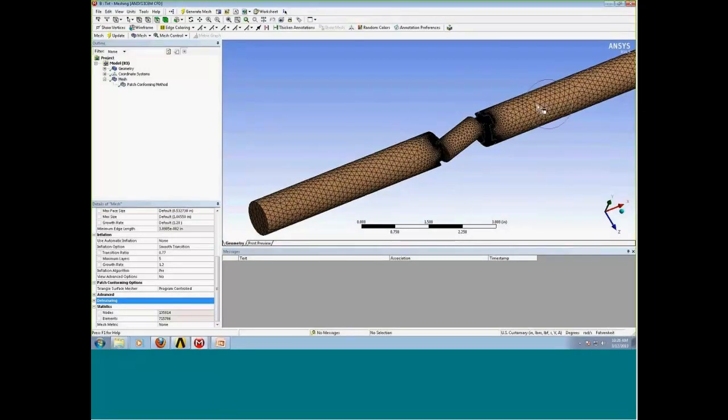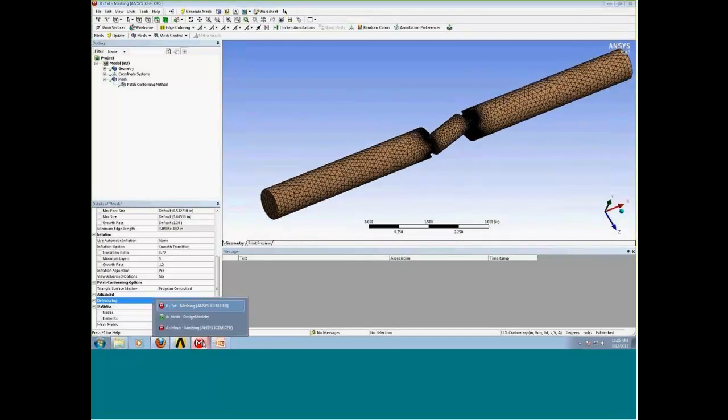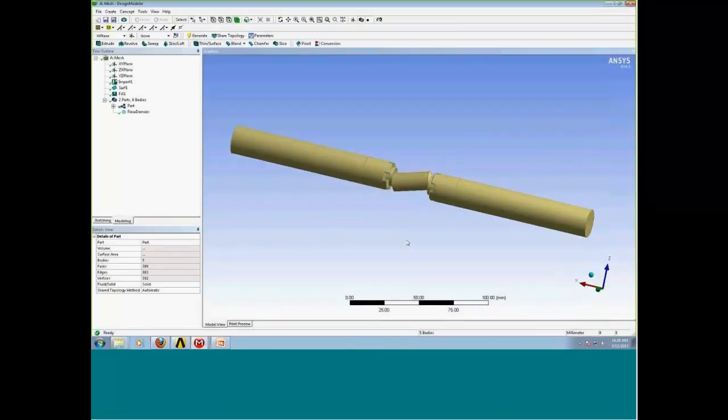So I think I can do a little better than that if I take the time to do some geometry manipulation. So let's go back and go to Design Modeler and take a look at what we have here. So my goal is to somehow split this body up or partition this body so that I can sweep mesh certain parts of it. So what I think I can do is I can maybe just separate this part out here and this cylindrical part out here, and I think that they'll be sweepable.